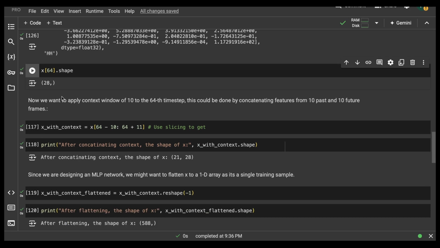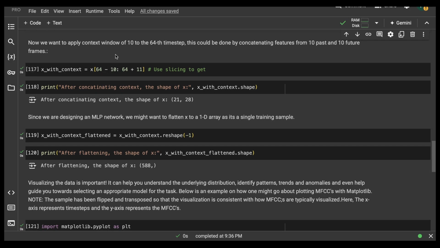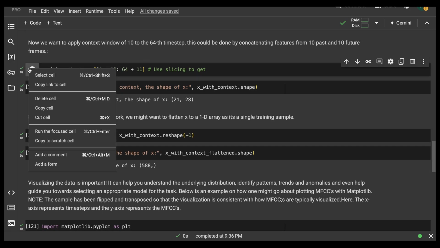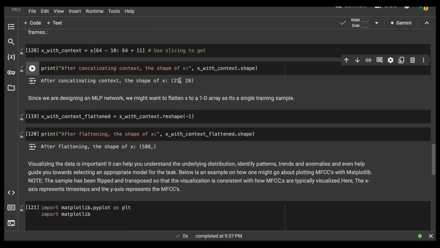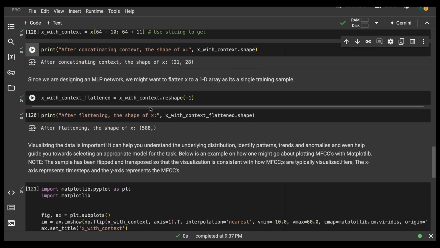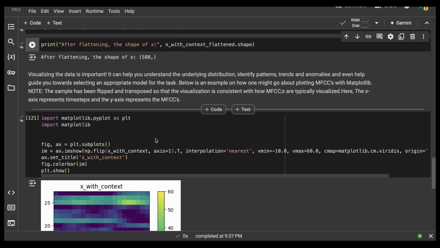So there are some examples walking you through how to apply a context window of 10 around each frame. So you can see what the shape now looks like. And then since you'll be primarily using a multi-layered perceptron for this assignment, the data needs to be flattened. So you can do that. And this is what the shape would look like after flattening.